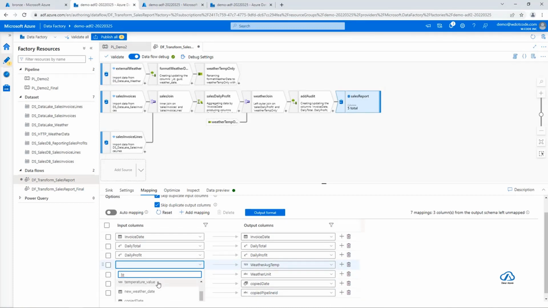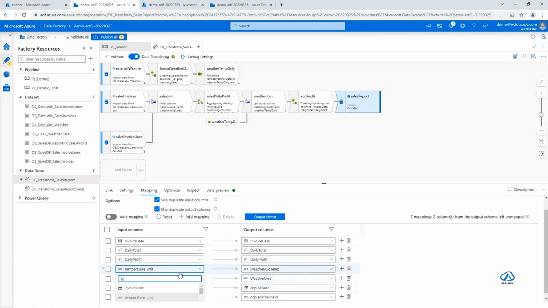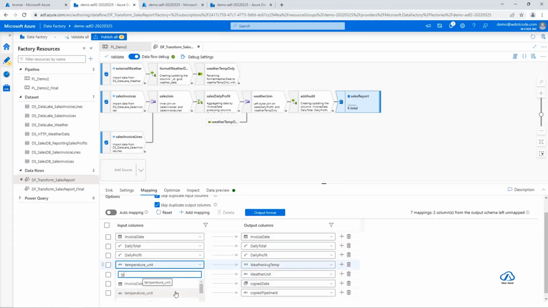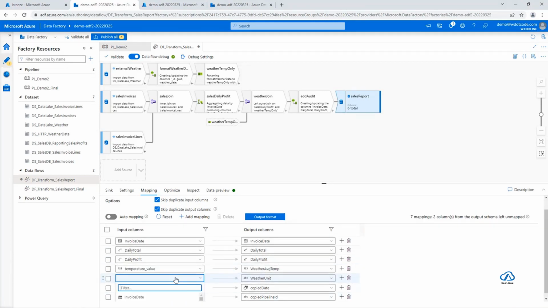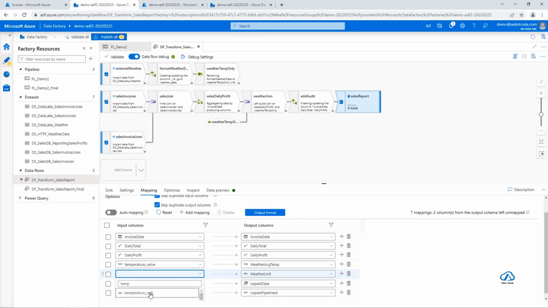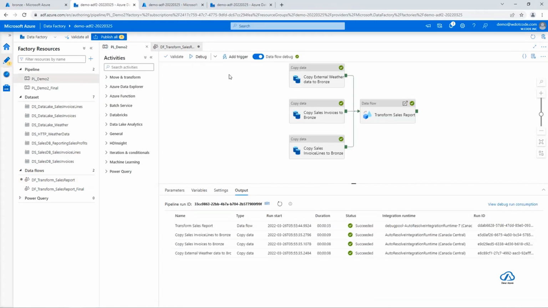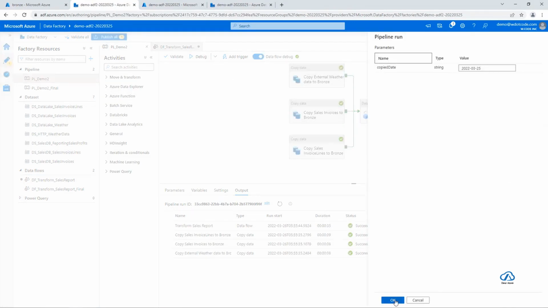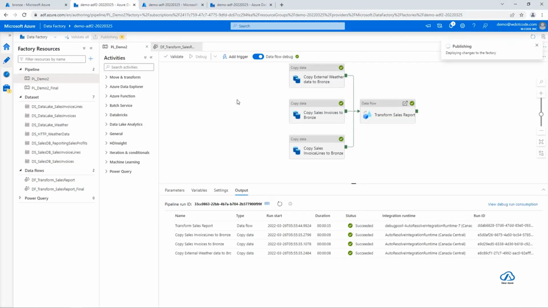coming up correctly. So for us, we want temperature value to be the temperature, and the temperature unit to be the unit there. Again, I will trigger debug on this really quickly and publish at the same time. While we wait, we will quickly answer some questions as we're running a bit long on time.